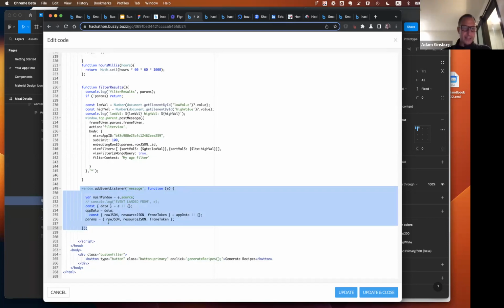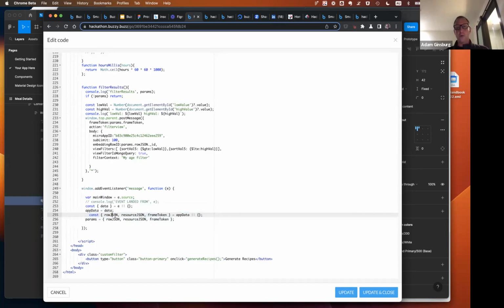The listener over here gets passed three key bits of information. So row is JSON, that's the current row. So in this scenario, it would be the meal. It also gets an object, which is all the data that is currently available to the page. Now, you might have documents which have millions of records. You don't want all that data at once. It will crash the browser or the mobile device.